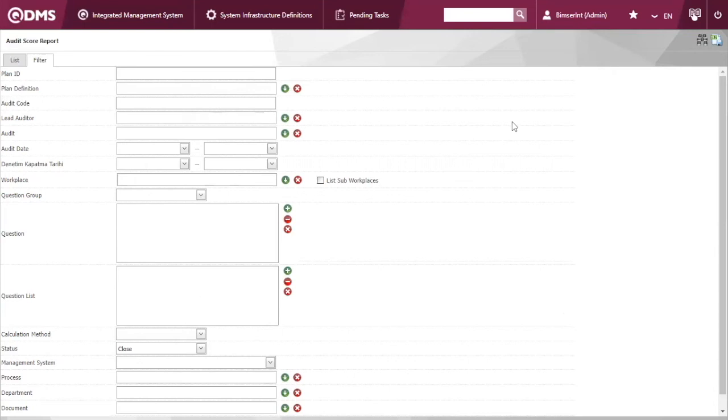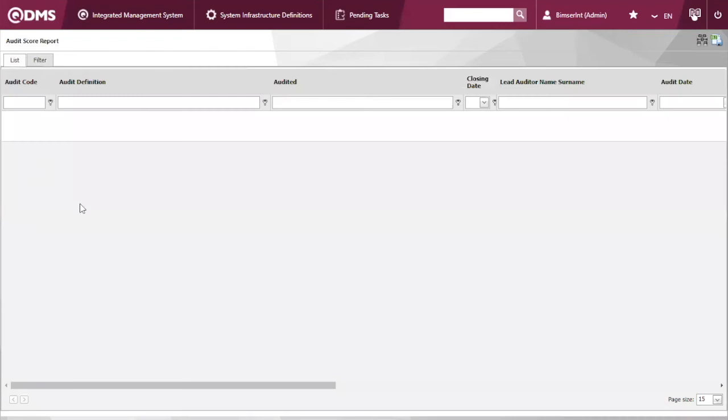You're also more than welcome to send this report to an Excel file. And here is where we can filter out specific reports depending upon the audit code and the definition. Now there's a simpler way to view your audits by using the Qdms Mobile App, and I will show you that in just a second.